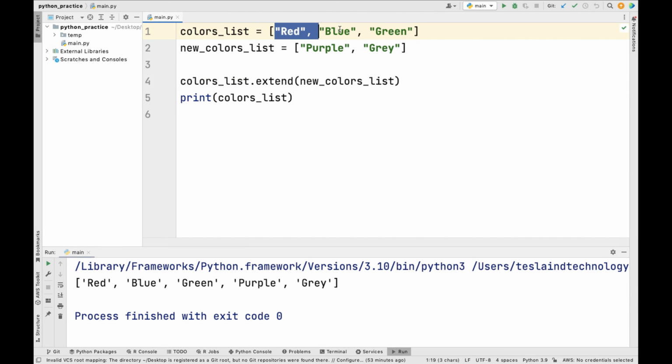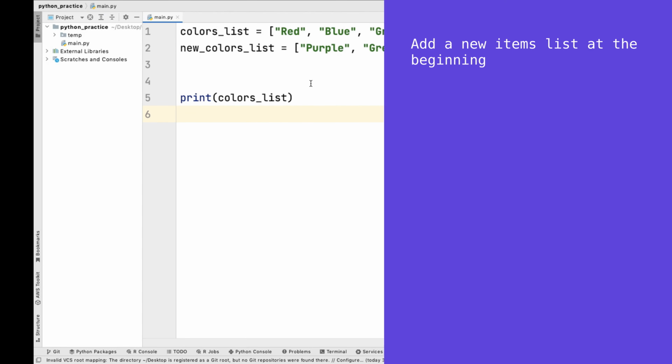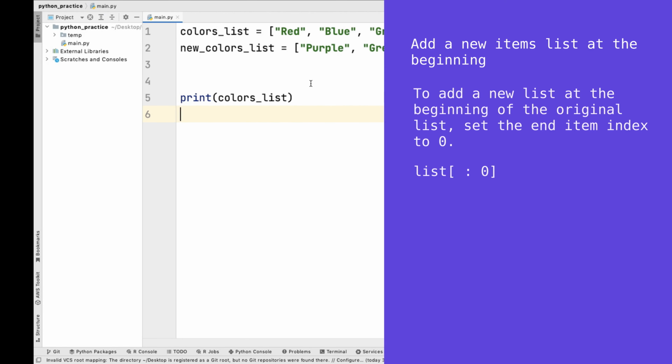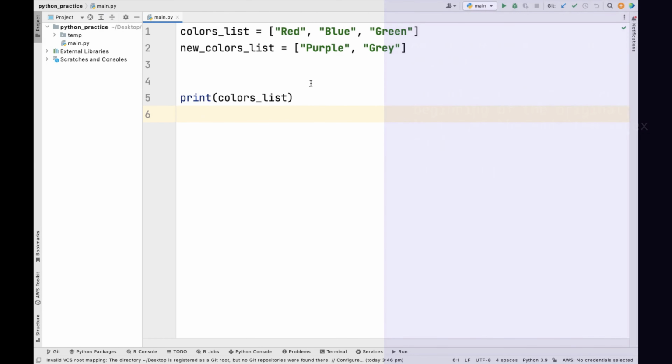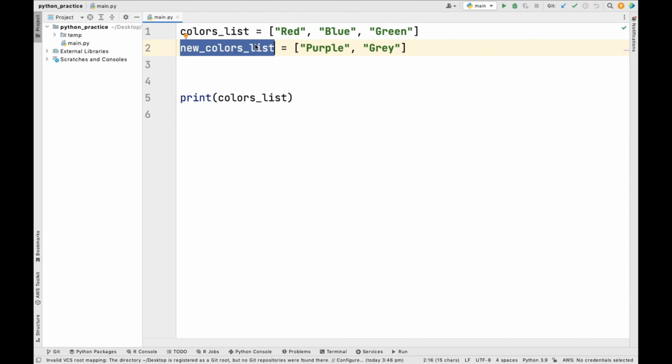Add list item values using slicing. In Python, using list slicing, we can add a new items list to the original list. Add a new items list at the beginning. To add a new list at the beginning of the original list, set the end item index to 0. Here is an example. Here we have two color lists.